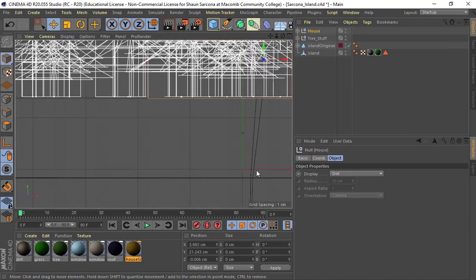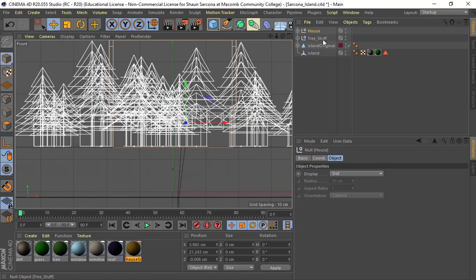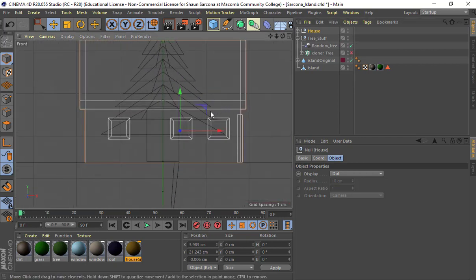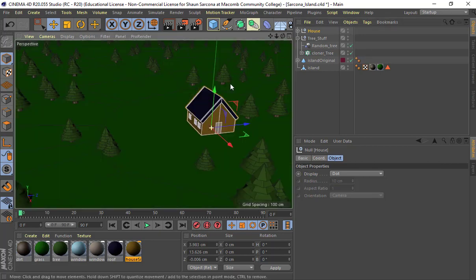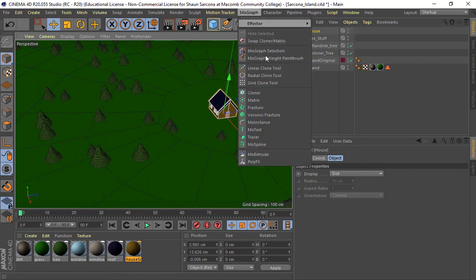It's not, so I'm going to jump to this view. If my trees get in the way, I just turn that cloner off for the trees, and then I can see where my house is. I hit L, put the pivot down there, I turn that back on. And then now I just clone my houses.